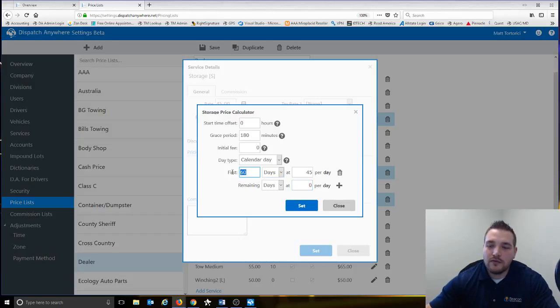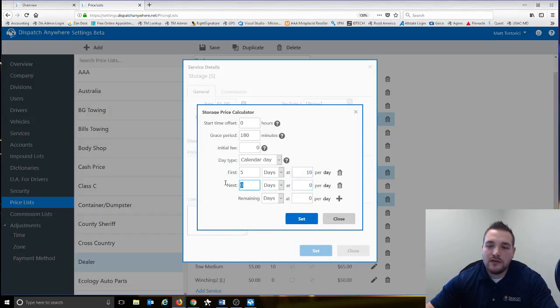Or I've seen before, maybe for the first 5 days, it's $10 a day, and then everything for the next 25, it's 15. Then everything after that's $30 a day. So you can increase your price based on however many days it's been in your impound. So you have a couple different options. Very flexible how you set up your storage calculators. Same thing with labor, same thing with mileage. Again, if you need help with it, let us know. Shoot us a message. We can always help you out with that stuff too.